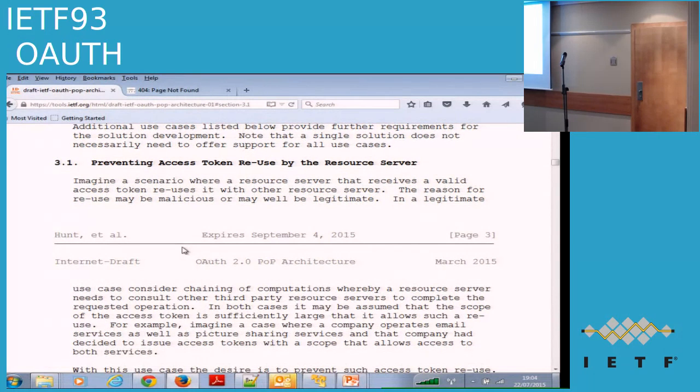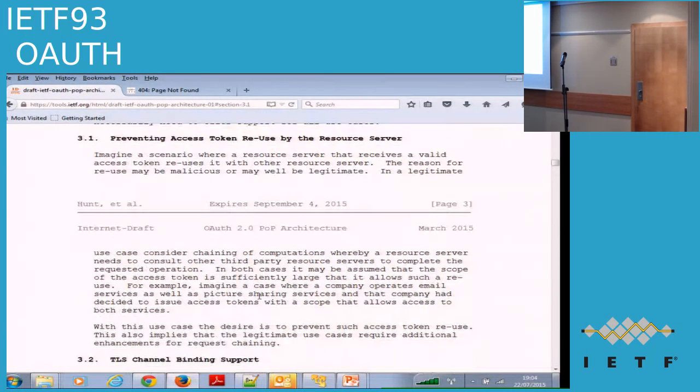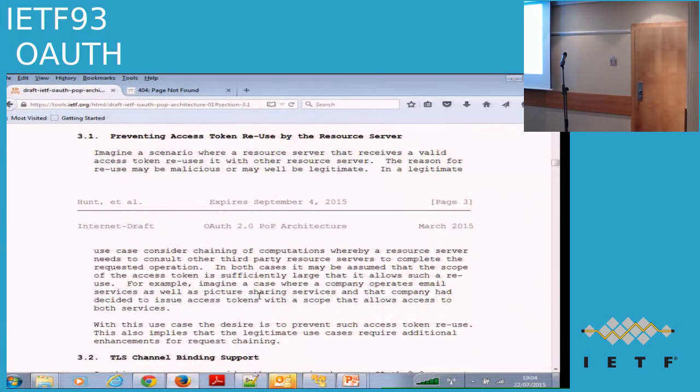Derek's pointing out, if I understand his question on the list, that there are two use cases. One is the resource server acting in a nefarious way to reuse the resource token. And then there's an honest mistake case, which is using the token with an improper target or audience.